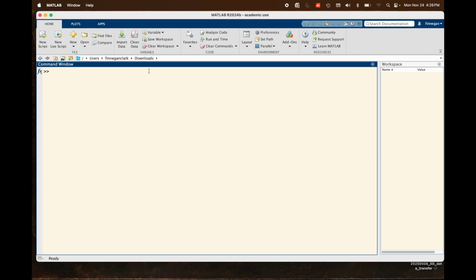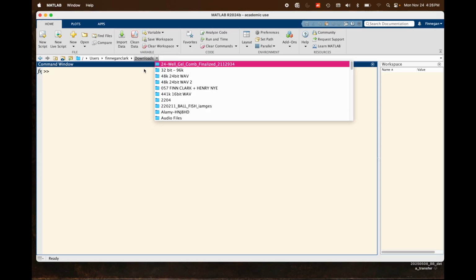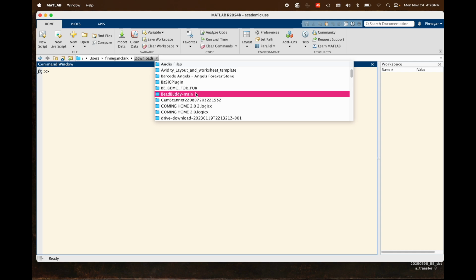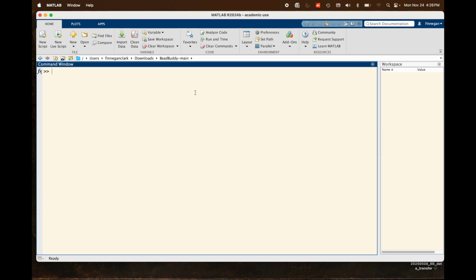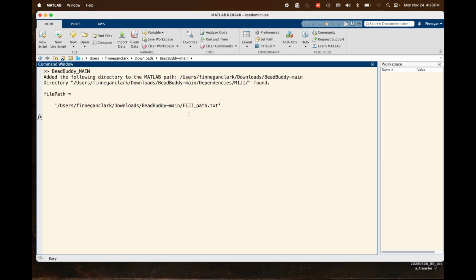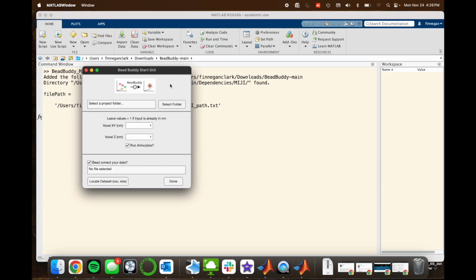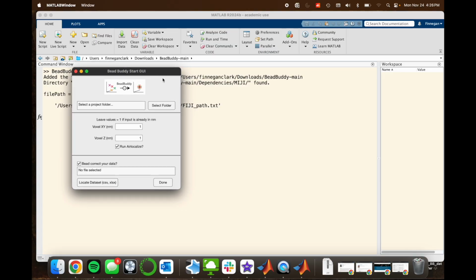So let's get started. In MATLAB, the first thing you want to do is go to this file browser, navigate to that BeadBuddy main folder, the one you just got off the GitHub, and that's all you need to do. Just setting the working directory, and then in the command window, you can type in BeadBuddy main, tab to autocomplete, and run the code. It'll open up the GUI. So this is the GUI for BeadBuddy.